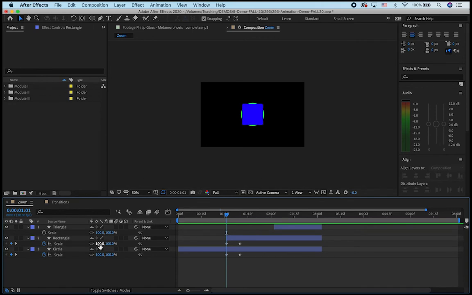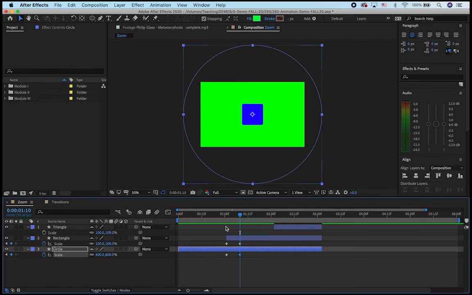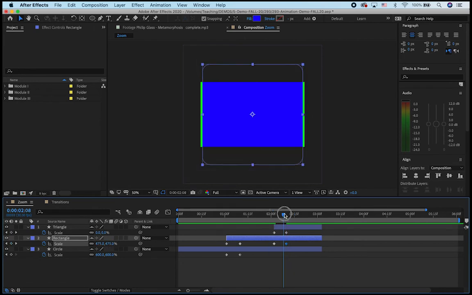In the incoming layer, the scale is 0 to 100%. In the outgoing layer, the scale is 100 to 600%. Let me explain. The outgoing layer is going to become our background, so it'll go from 100% to much larger, filling the frame, 600%. The incoming layer keyframes are 0 to 100%, so that it transforms and becomes visible as the outgoing shape layer becomes our background. I repeated the same process on the next shape.